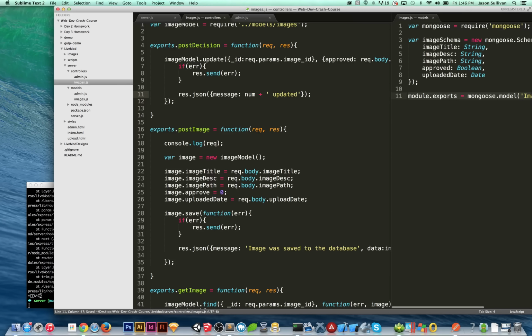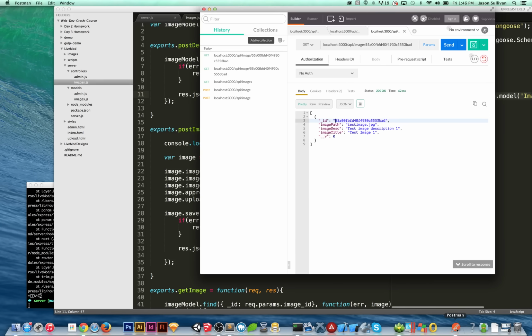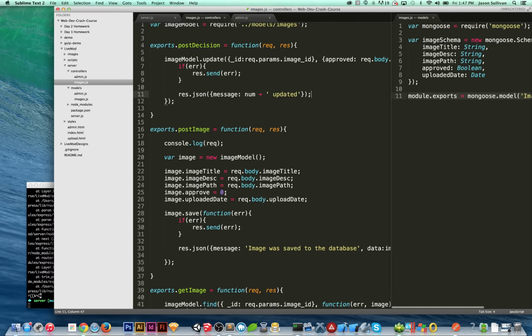So now, if we take a look at our Postman again, there's actually no approved field there. Interesting. I wonder if it's because I said it's a 0 and not false. Let's try that. Oh, no wonder. It's because it was approved, not approve. So 0 probably would work just fine, because 0 is the same as false.